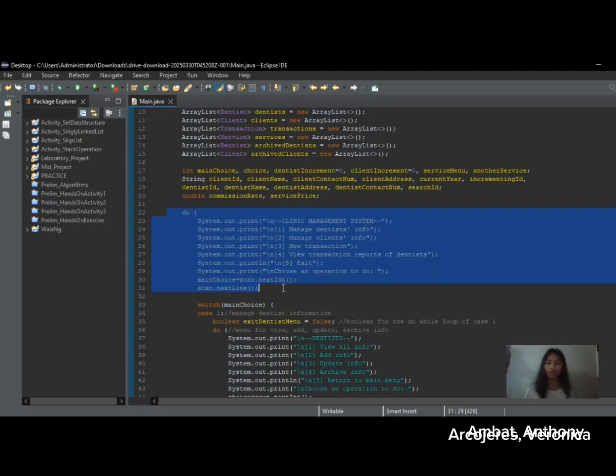For the next block of code, a do-while loop displays the main menu continuously until the user selects exit or 5. The program shows different options like managing dentist, client, transaction, and reports. The user selects an option using scan nextInt and scan nextLine, which prevents input issues. Paulit-ulit na pinapakita ng program ang main menu hangga't hindi pinipili ng user ang exit. Pwede silang pumili ng option gamit ang numbers.